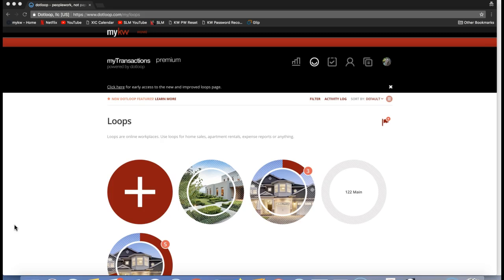In today's tip video, I'm going to show you the best practices on how to move a loop from one Dotloop profile to another Dotloop profile. Unfortunately, there's not a super easy way to go about doing that. However, if you are transferring market centers, so if you are going from one KW office to another KW office, you will receive a new Dotloop profile when you transfer.